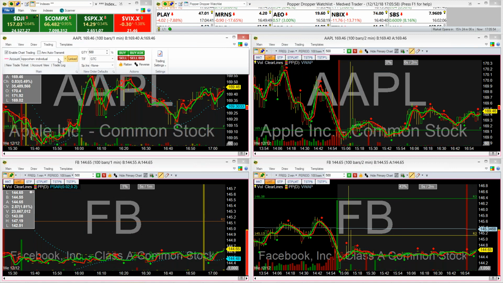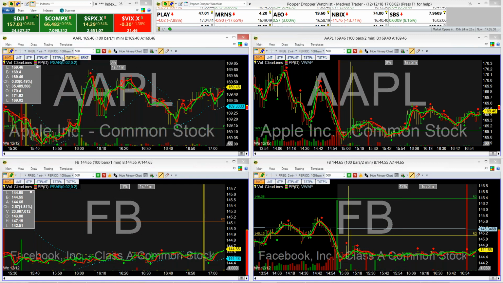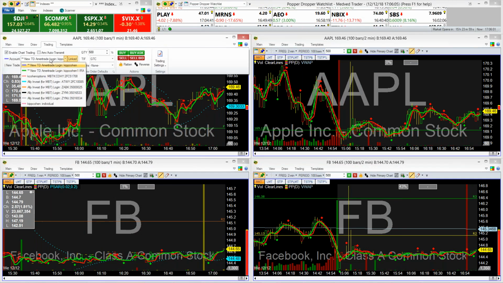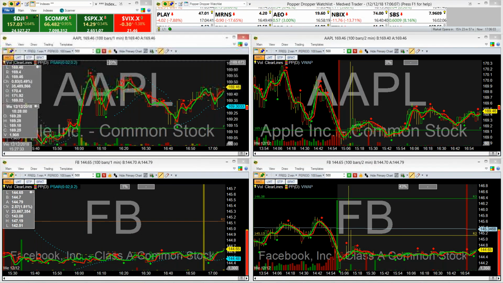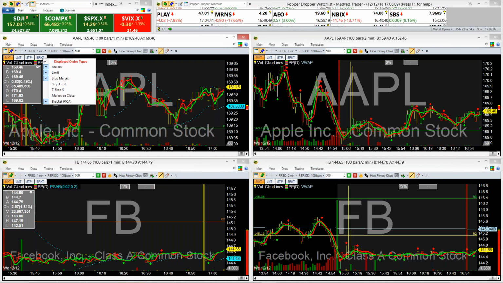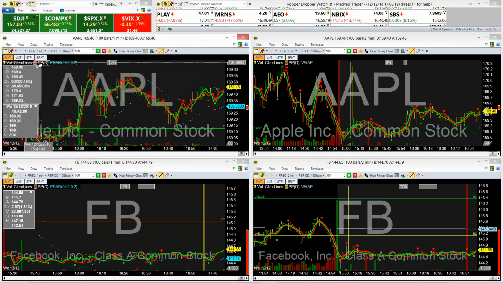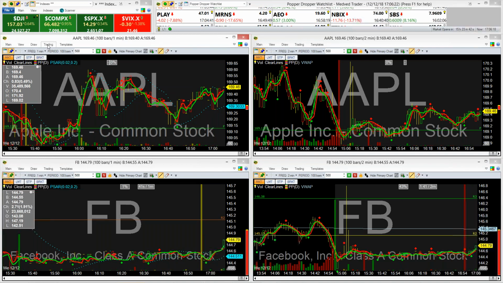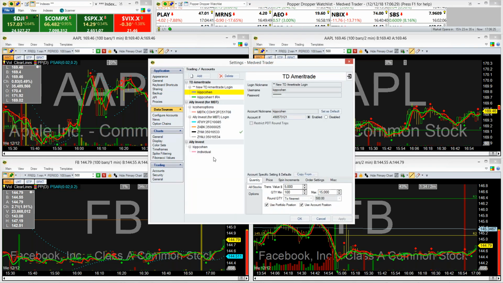TD Ameritrade will have different order types, and then Ally Invest for MB Trading has, again, different order types. It depends on which broker, so it's customizable depending on the broker that you have. It'll let you choose the different order types, but that's all done from here. You have to be logged into your accounts, and you tie in your accounts right here under settings.